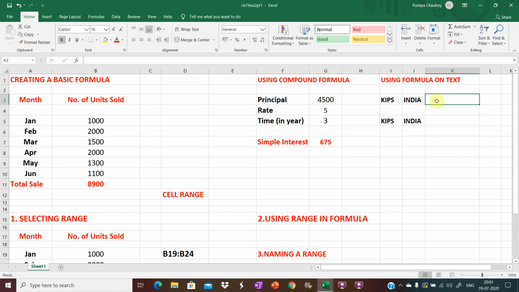Children, we can also perform addition on character and string data types. What is a character? A character is any letter, number, space, punctuation mark or symbol that can be typed on a computer. And what is a string here? A string is a sequence of characters like KIPS, India. These are strings, sets of characters. Let's learn how to add these two strings.